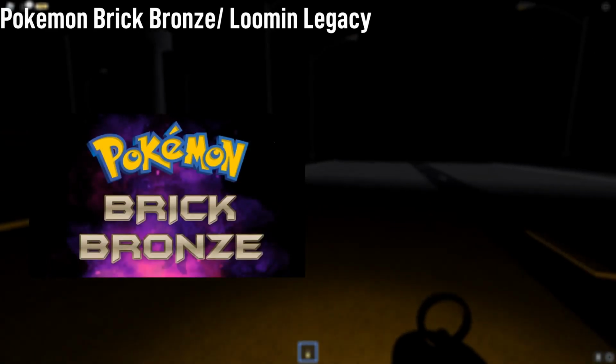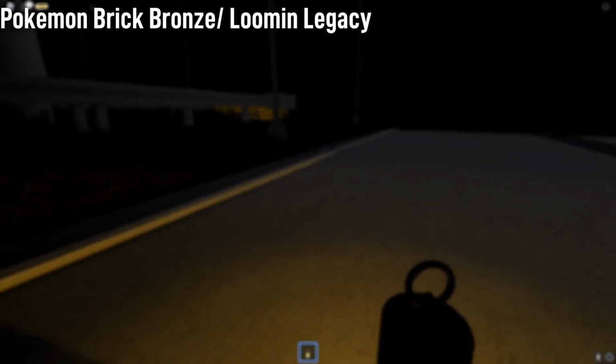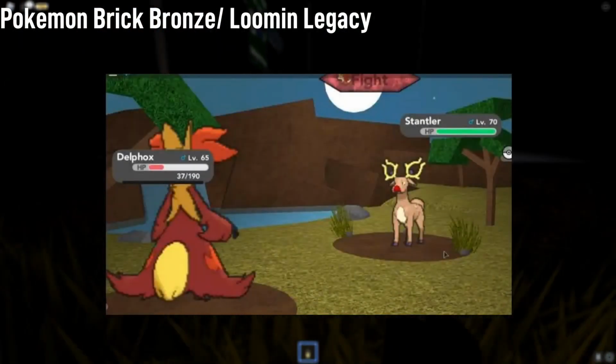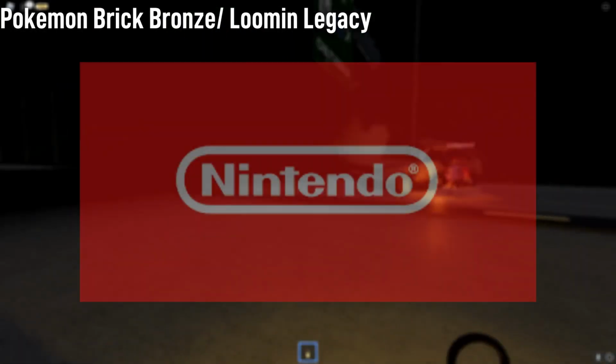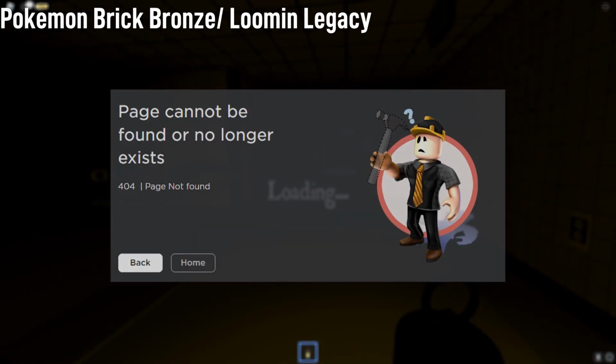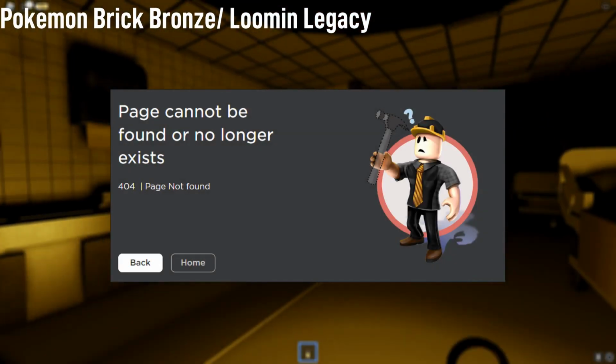Pokemon Brick Bronze / Lumen Legacy. Pokemon Brick Bronze was a very popular Roblox game released in 2015 that was just a simple fan-made Pokemon game created for Roblox that would eventually be sued by Nintendo for copyright issues. The game would then eventually be deleted permanently off of Roblox by moderators in 2018.